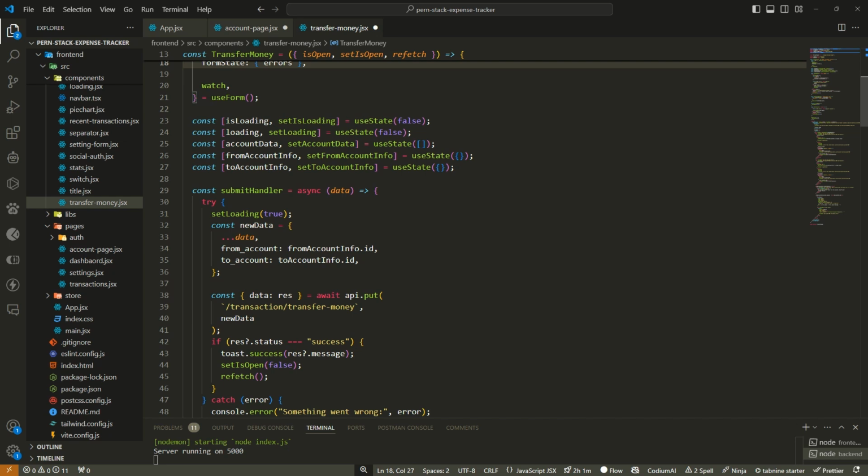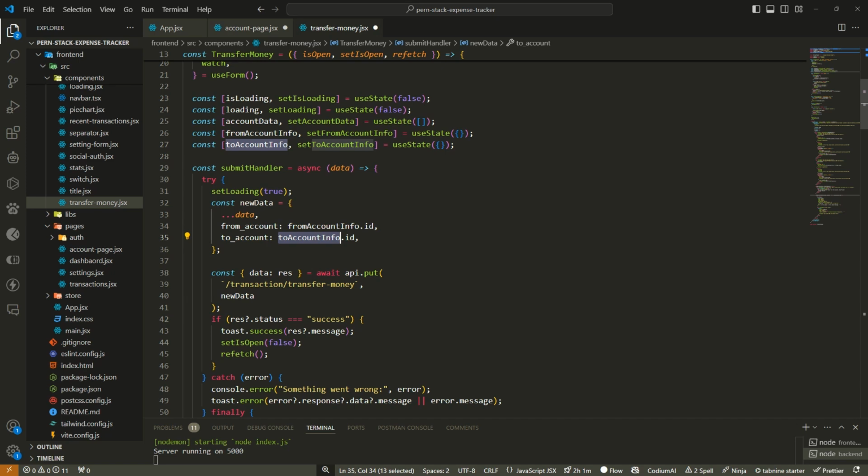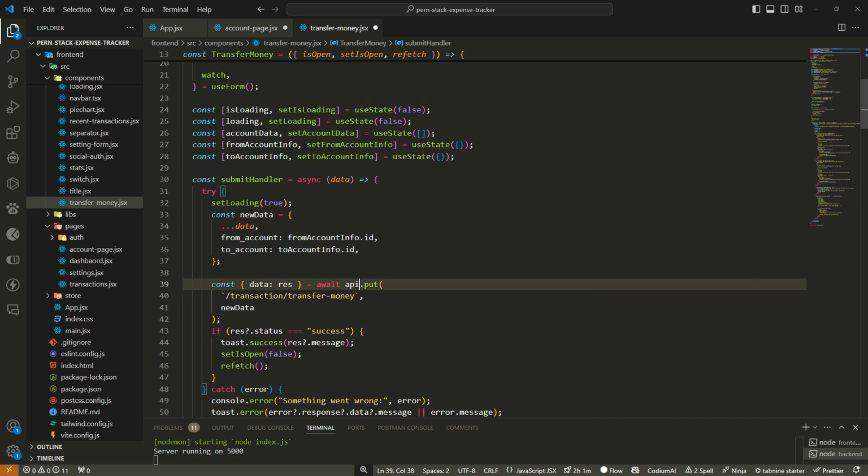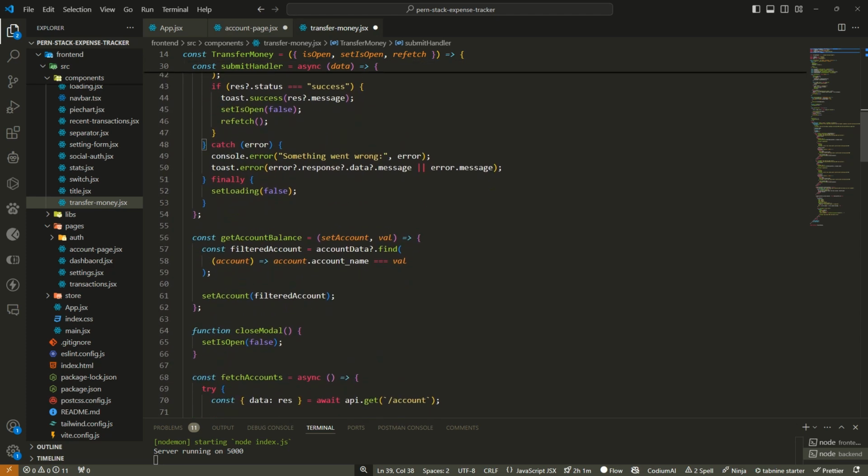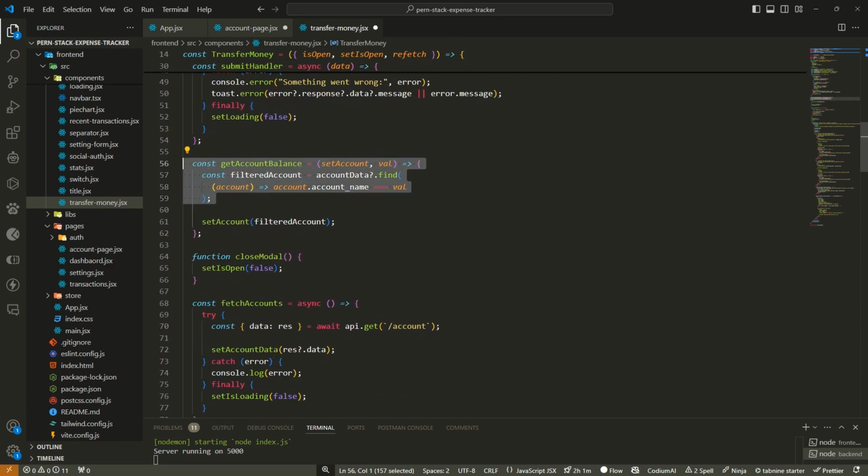Also here, we're setting the loader, creating a new variable, and adding the from and the to account IDs, right? Great. So if you watch the backend, you should know that we accept these values. Also import the API. Okay. So here we'll get the account balance. Okay, so we get the set account and the setter, and the value itself, right?